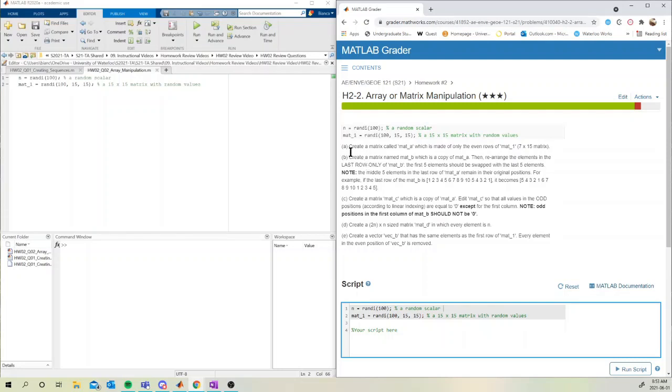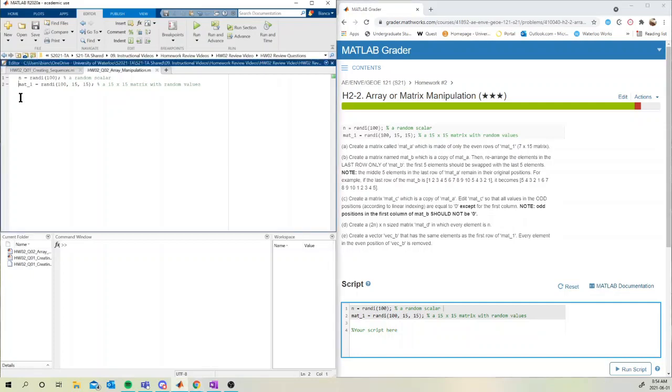First it's asking us to create a matrix called mat A, which is made of only the even rows of mat1. If we look at mat1, it is a 15 by 15 matrix that has randomly generated values in it, and we want only the even rows of mat1, and so that will result in a 7 by 15 matrix for mat A. So let's do that.